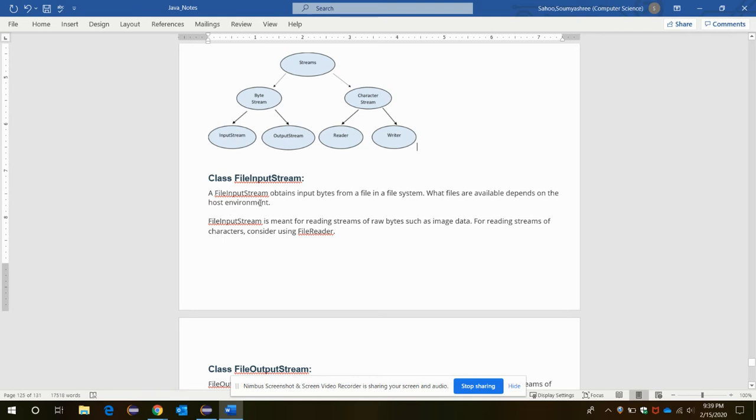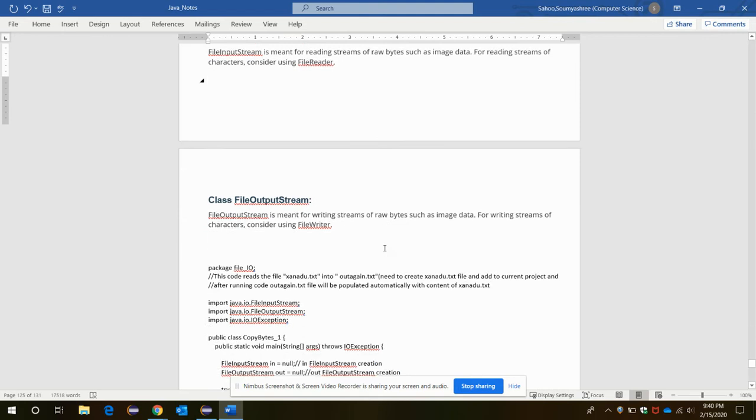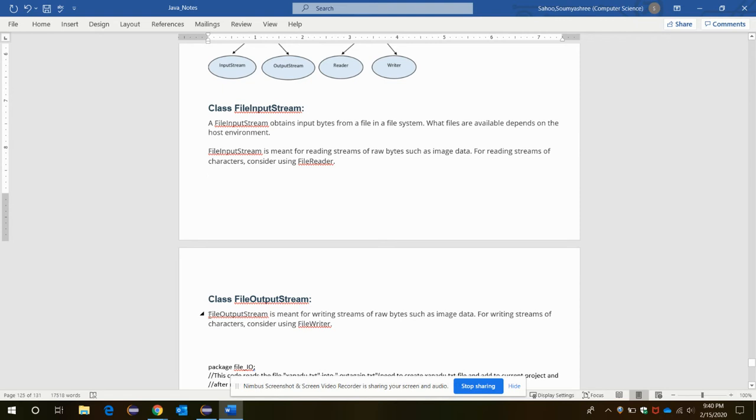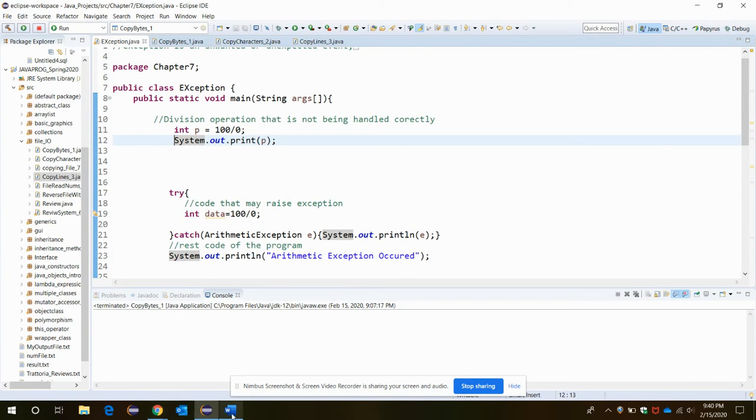So the class FileInputStream actually reads input bytes from a file in a system, and it's essential for reading streams of raw bytes. It may be image data. So it can be always in the form of reading data in the form of bytes, and the OutputStream is meant for writing streams of raw bytes. So OutputStream is associated with outputting or writing, and InputStream is associated with reading or inputting. So let's see one example for that.